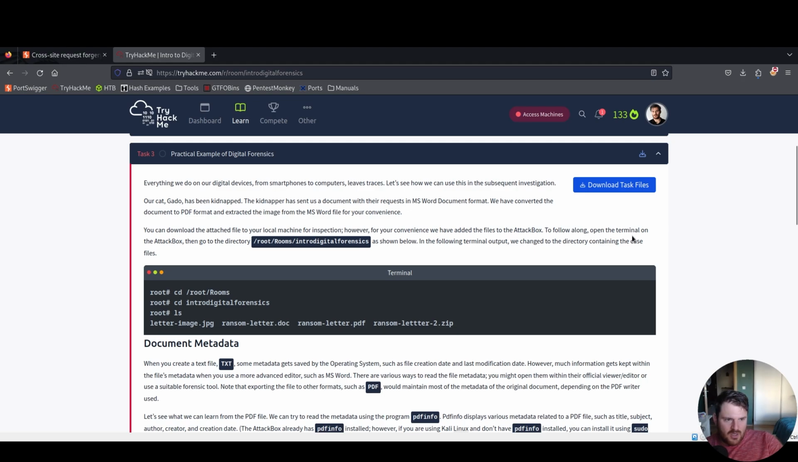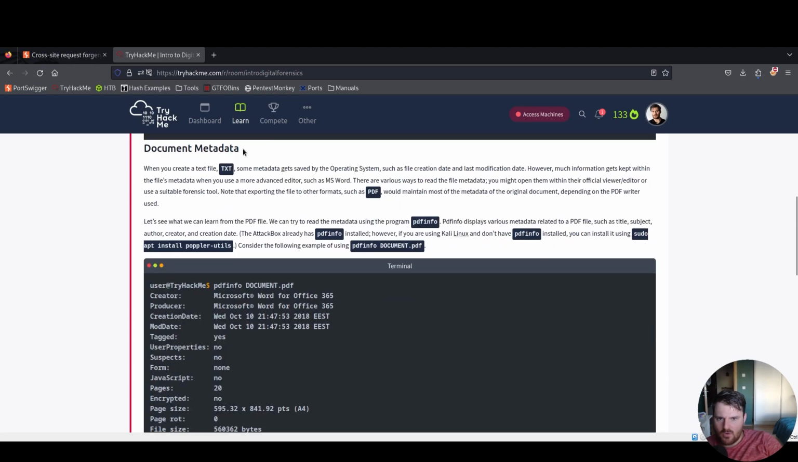To follow along, open the terminal on the attack box, then go to the directory root rooms intro to digital forensics as shown below. In the following terminal output, we change to the directory containing the case files. Here we can see the same files, 3 files, the image, the doc file, and the PDF, as well as the zip file or archive.